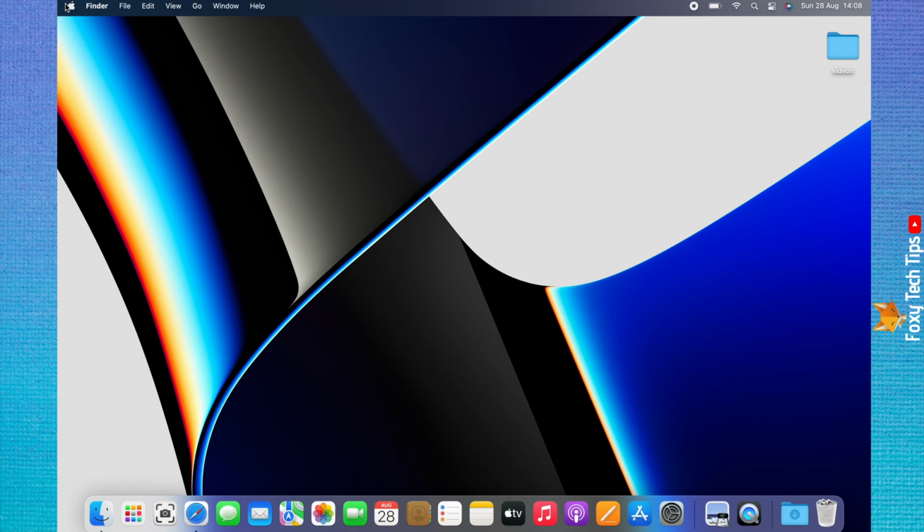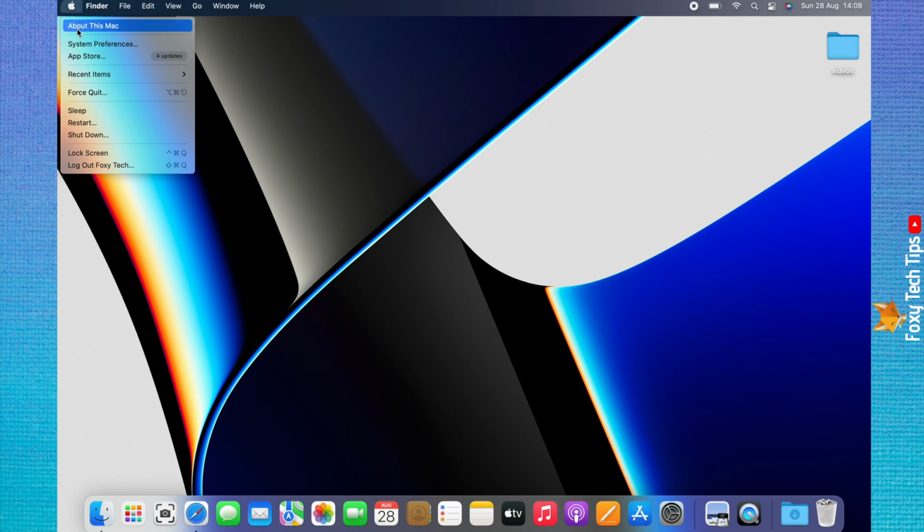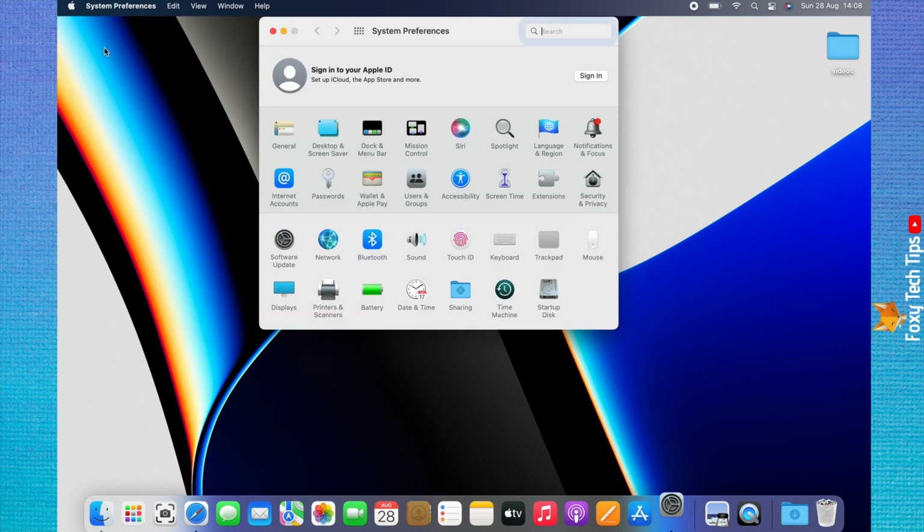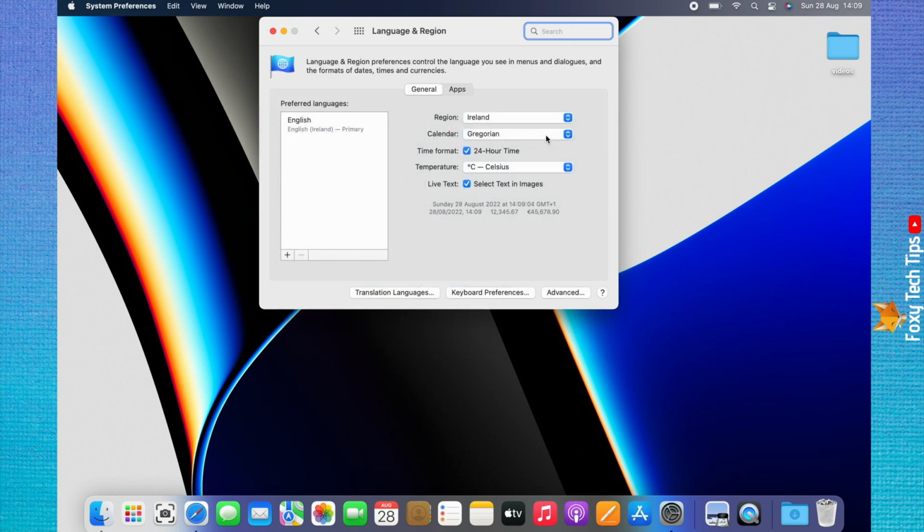Start by clicking the Apple logo in the top left corner. Choose System Preferences from the menu that appears. In System Preferences, choose Language and Region. To the right of Time Format, uncheck the 24-hour time checkbox.